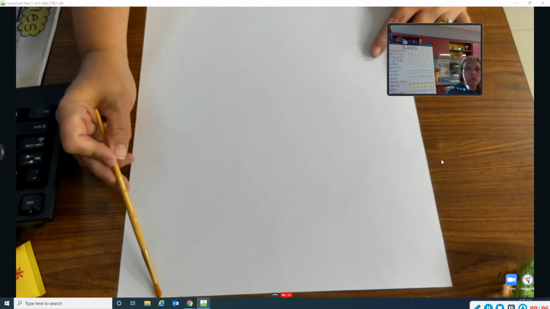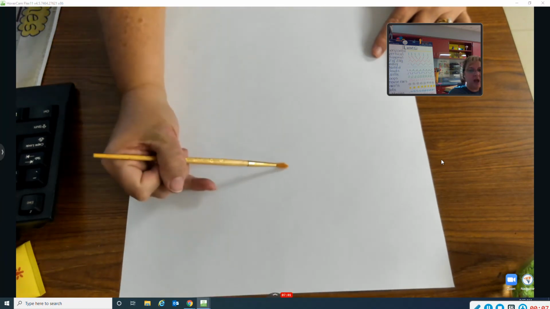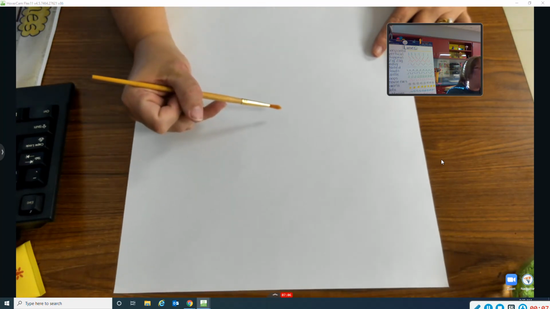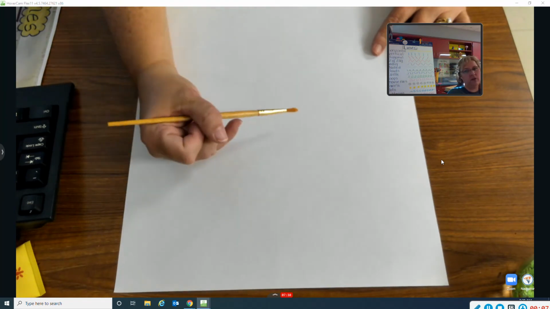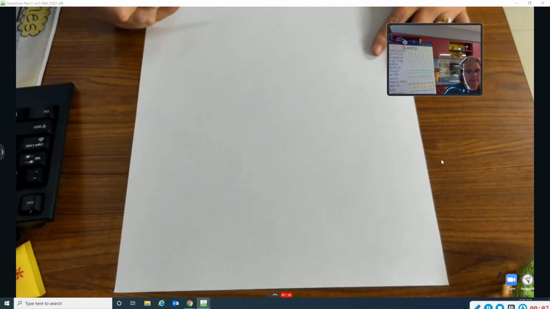So the reason why we're going to go from the top to the bottom is because if we started from the bottom to the top, as we moved up our paper, our hand would drag through the paint. And we don't want our hand to drag through the paint because that'll make our hand really messy. So we're going to start from the top and we're going to go to the bottom.